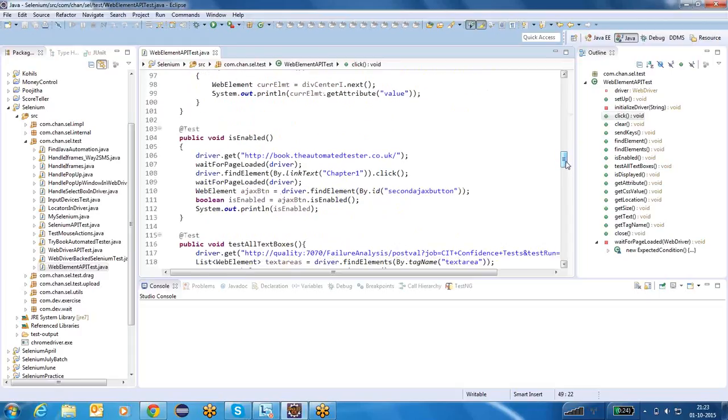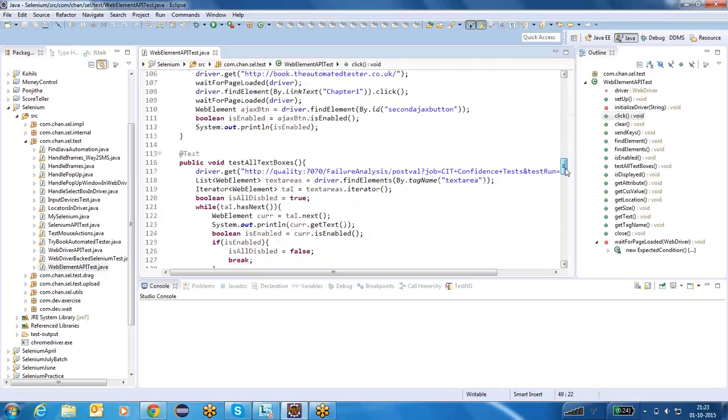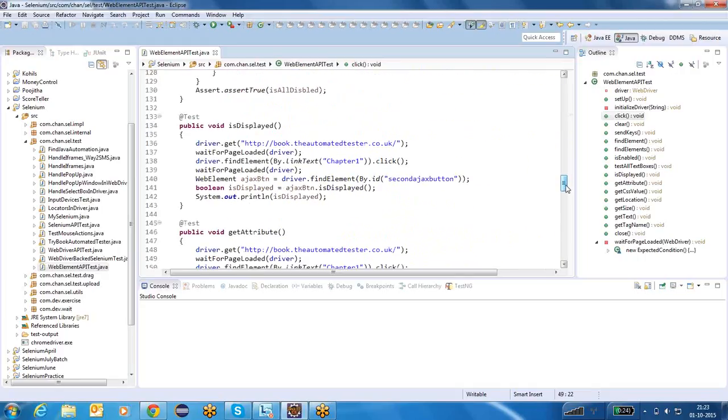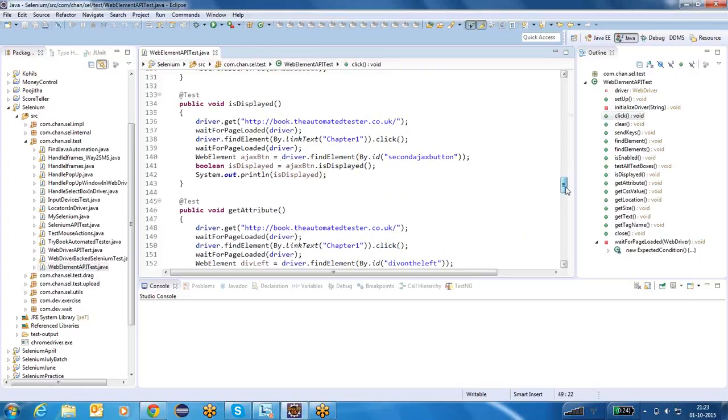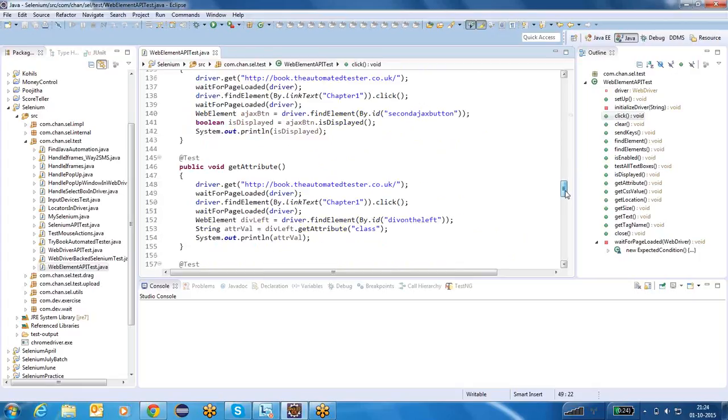And then isEnabled. The isEnabled method is there to check whether the button is enabled or not. And isDisplayed. The isDisplayed method will tell us whether the element is visible on the page or not. If the element is visible it will return true, if the element is not visible it will return false. Using the getAttribute method, after finding the element, if you want to get any attribute value you can use getAttribute. If you call getAttribute on the web element with the attribute name, you will get the attribute value of it.